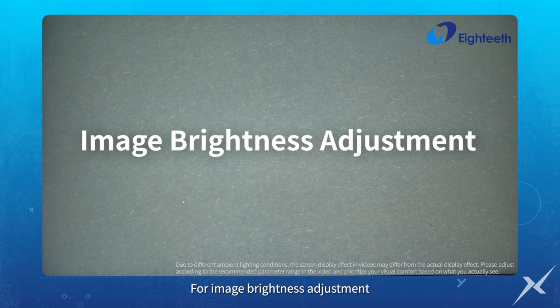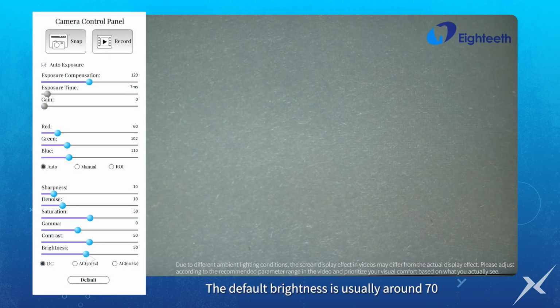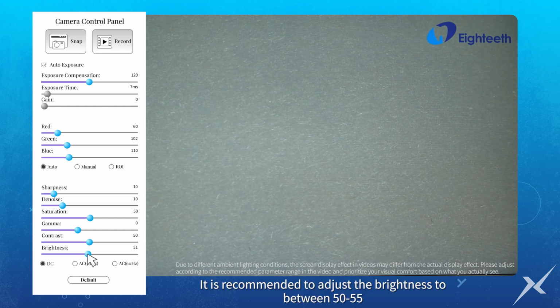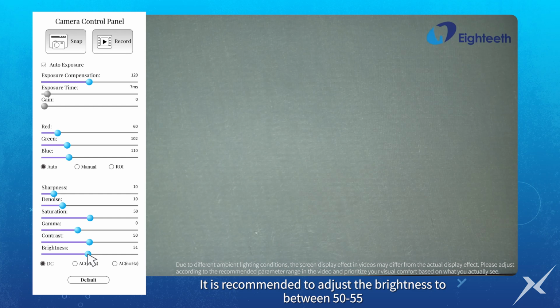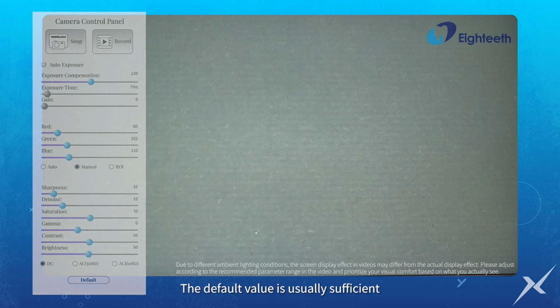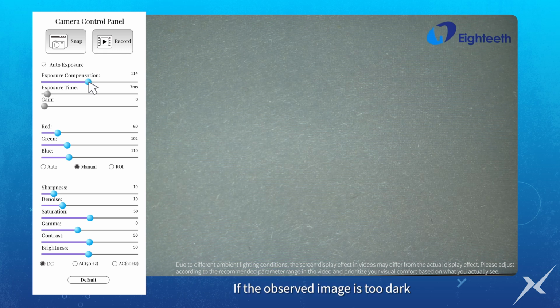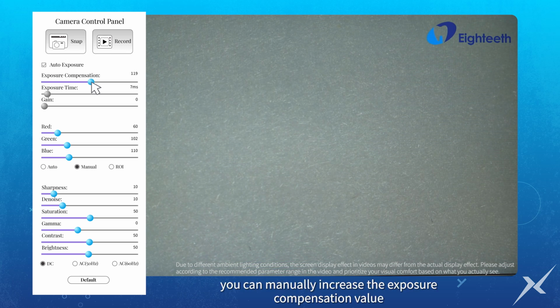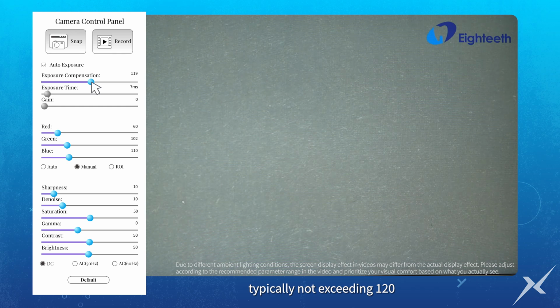For image brightness adjustment, the default brightness is usually around 70, which is relatively high. It is recommended to adjust the brightness to between 50 and 55. For exposure compensation adjustment, the default value is usually sufficient. If the observed image is too dark, you can manually increase the exposure compensation value, typically not exceeding 120.